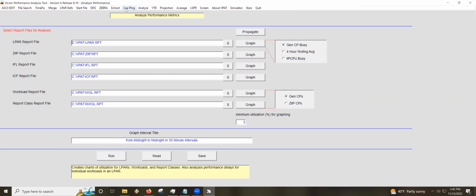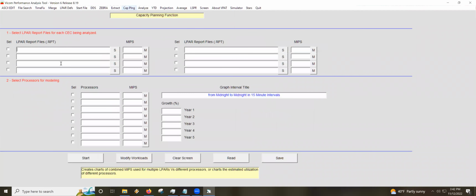Capacity planning is a major function in VPAT. This allows us to take a series of files from either individual LPARs, CECs, etc., and combine them together as desired, and plot them against anticipated capacities that we're going to select from here, in which case we can even select these straight from the LSPR table. We can specify growth here compounded annually, or we can actually go in and modify workloads at the LPAR or individual service class level within an LPAR.